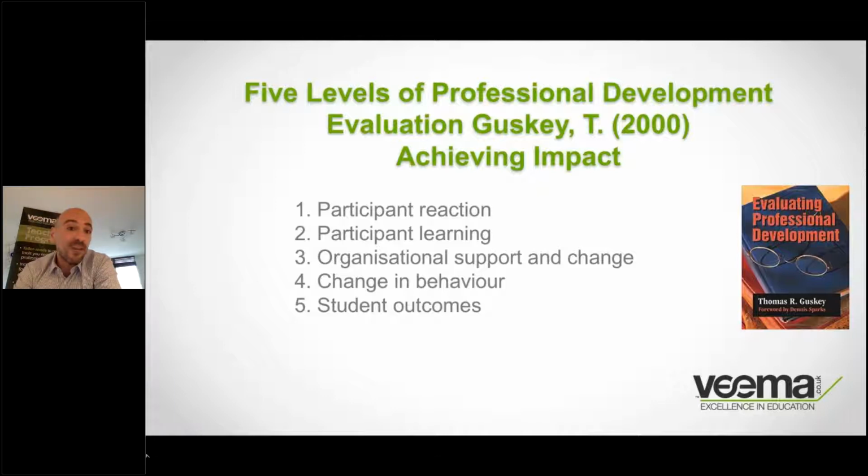He talks about obtaining information on 5 different levels: participant reaction, participant learning, organisational support and change, so measuring how the organisation has supported the change, change in actual behaviour, so changes in teachers' behaviour, have we actually seen progress being made, and student outcomes, how is this actually benefiting our students? With Guskey's model, it's really important to maybe work backwards. So when you're thinking about your professional development program, you think about number 5 and work your way upwards, to see how that professional development will have an impact on students, and also how you're going to obtain that data.